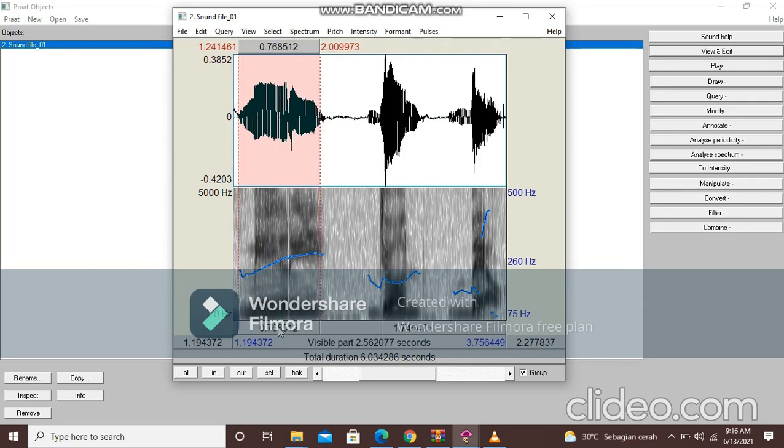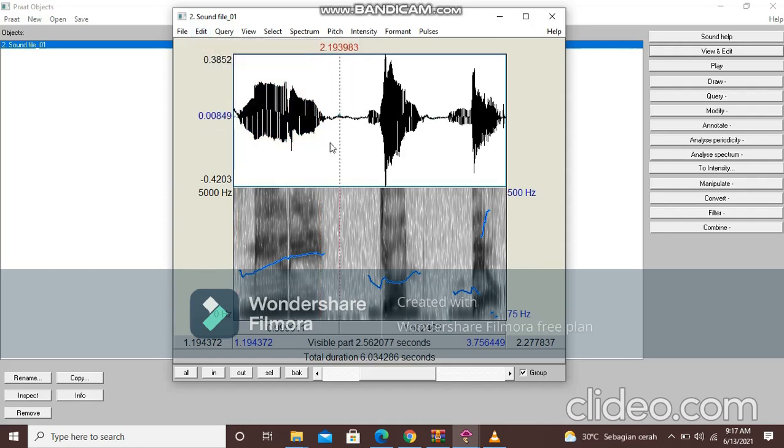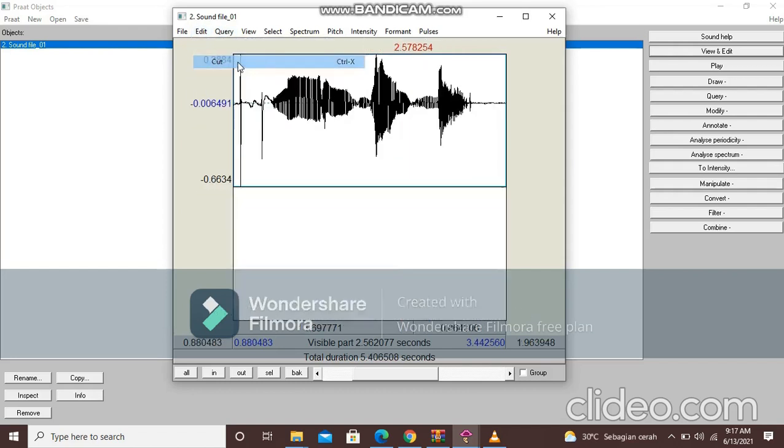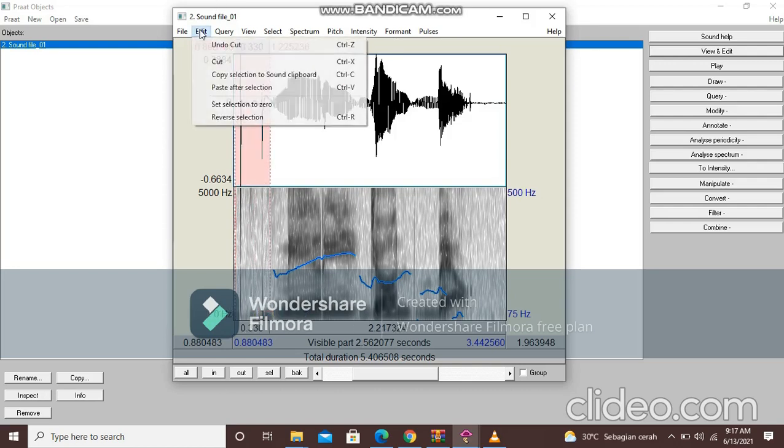So actually, as we know, we have some empty space, so we can clear it by using Edit and Cut. But we have to select it first. Edit, cut. So here to here, for example, edit. Now, yeah, this is the first beginning. Edit, cut.